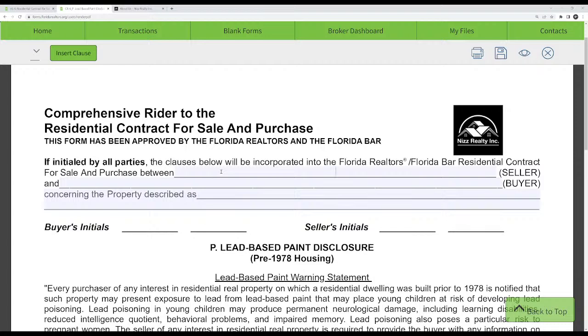You put the seller's name. Let's just say the seller's name is Billy Bob. Let's just put a buyer name here. Put the full property address. So you put the property address there. Simple enough. Seller's name, buyer's name, property address. Now, all the buyers have to initial up here. All the sellers have to initial up here. That's the first thing you do. So everyone initials up top here, where these lines are.